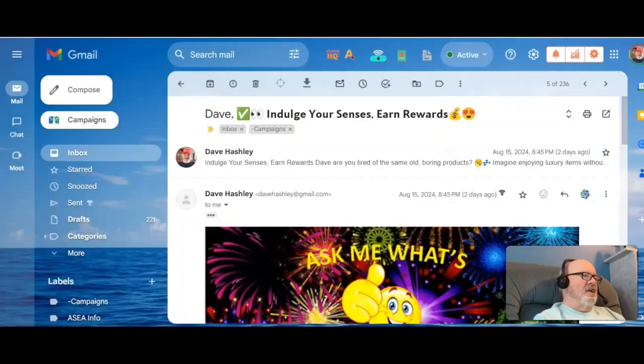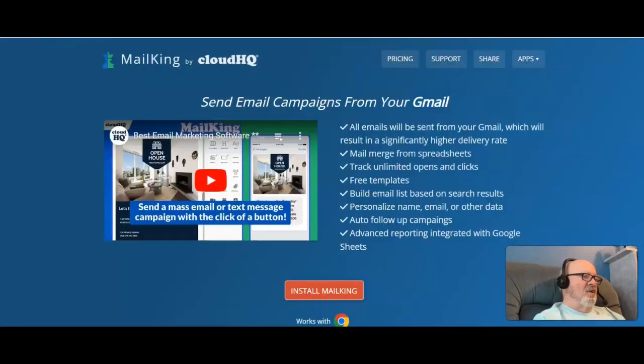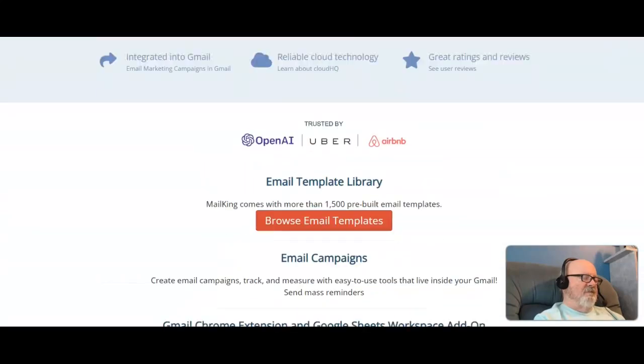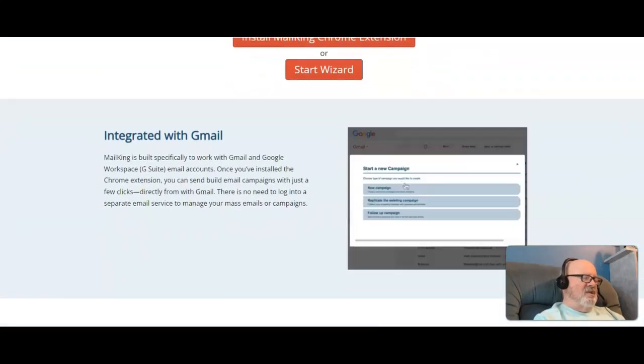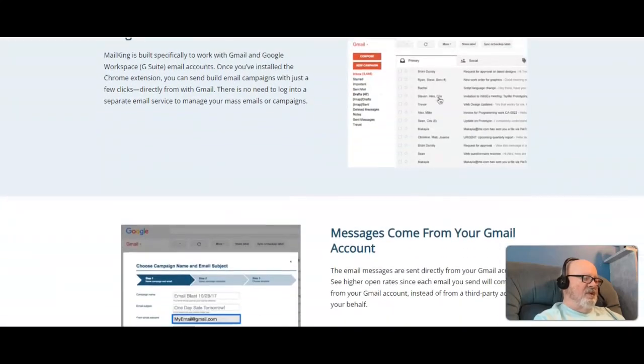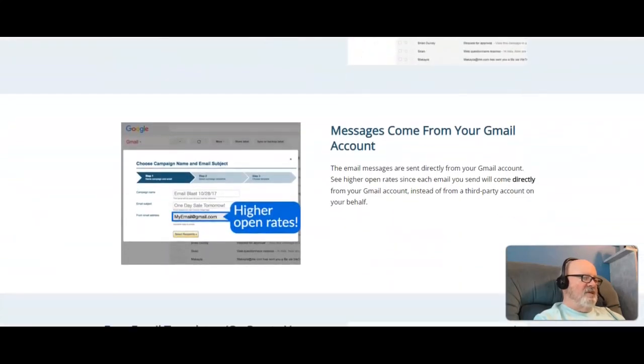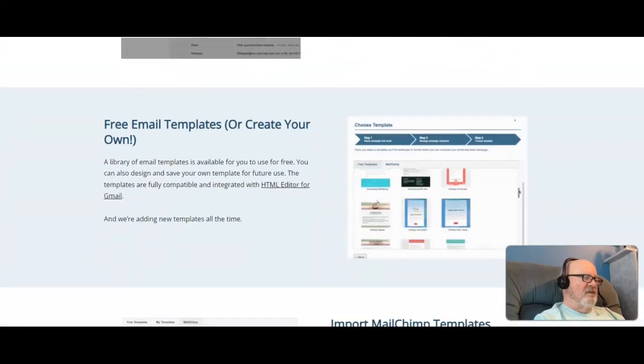So I already have it installed. It goes along with Gmail. Let me go back here and show you some other features of it. It integrates with Gmail, so you must have a Gmail account in order for this to work. The messages actually come from your Gmail account.